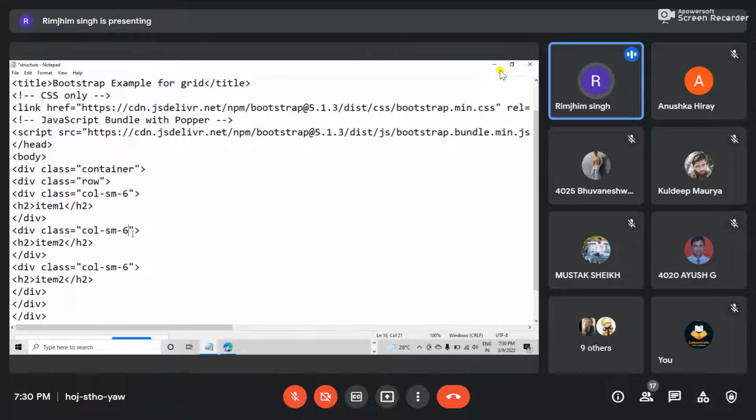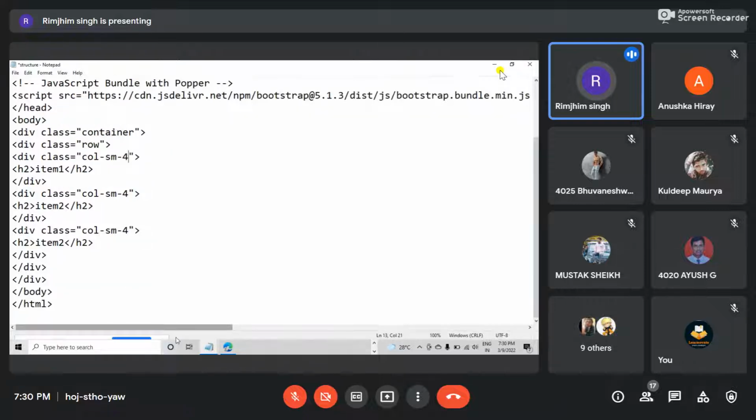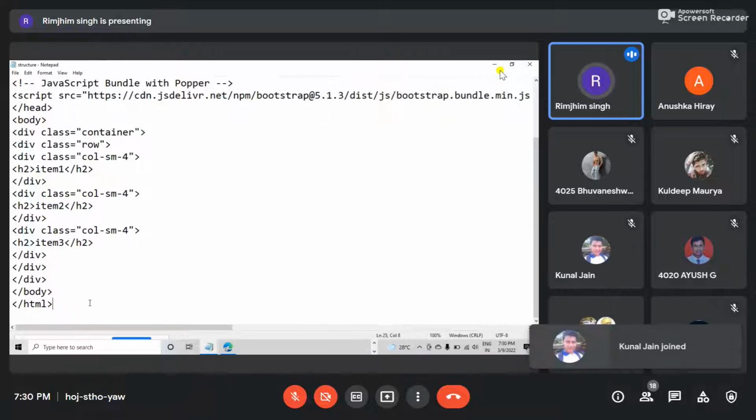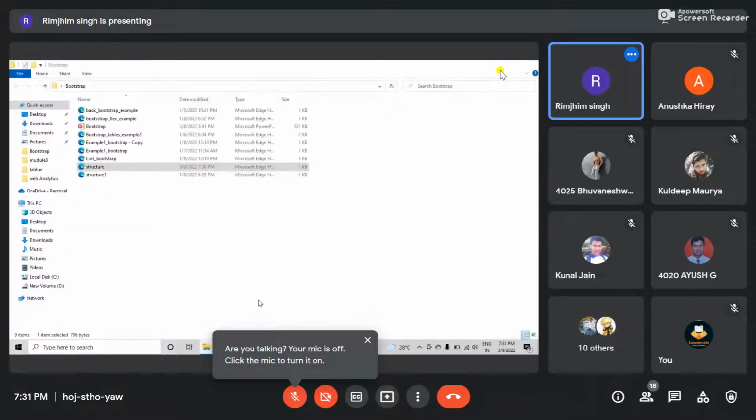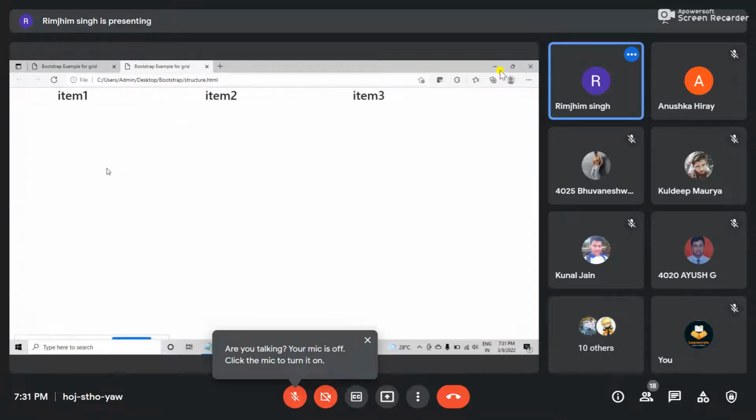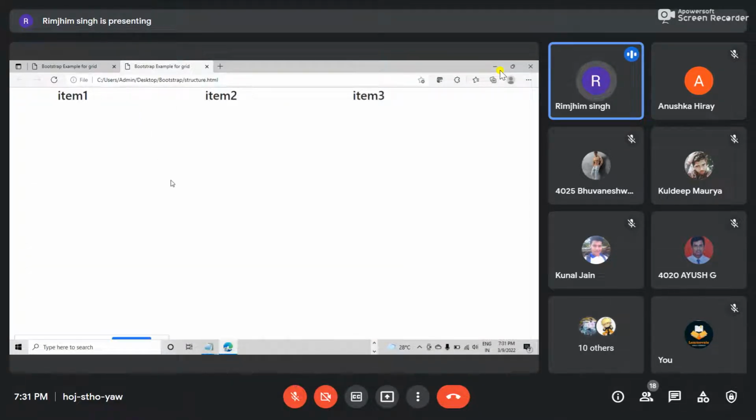So what I'm doing here is I'll make this as 4, 4, 4. Okay. So now I have three equal sections of a particular page, and this would be my item 3. Let's just save it and then see what happens. So class, you can see I just divided my 12 count into three sections of 4, 4, 4. So till here it is 1, till here it is 2, and the remaining is 3.